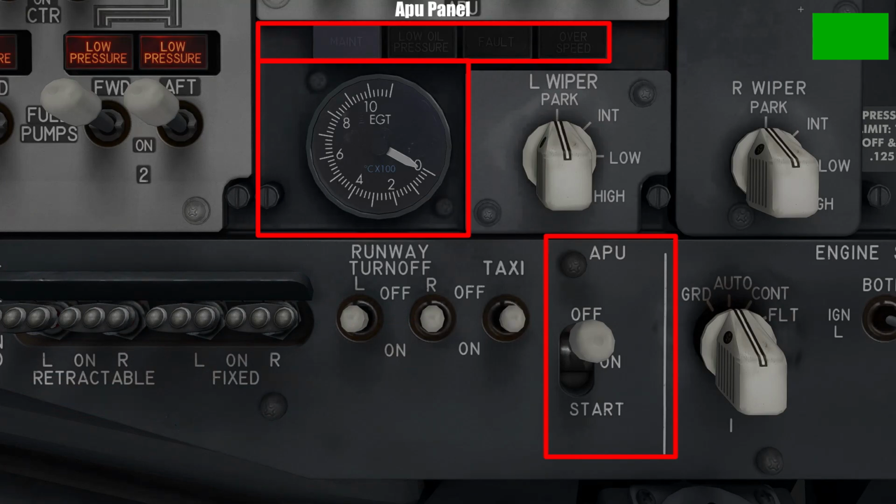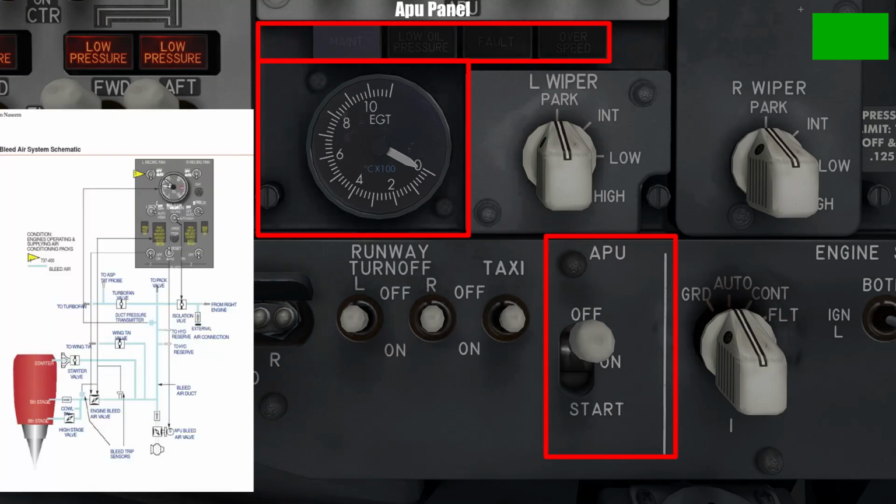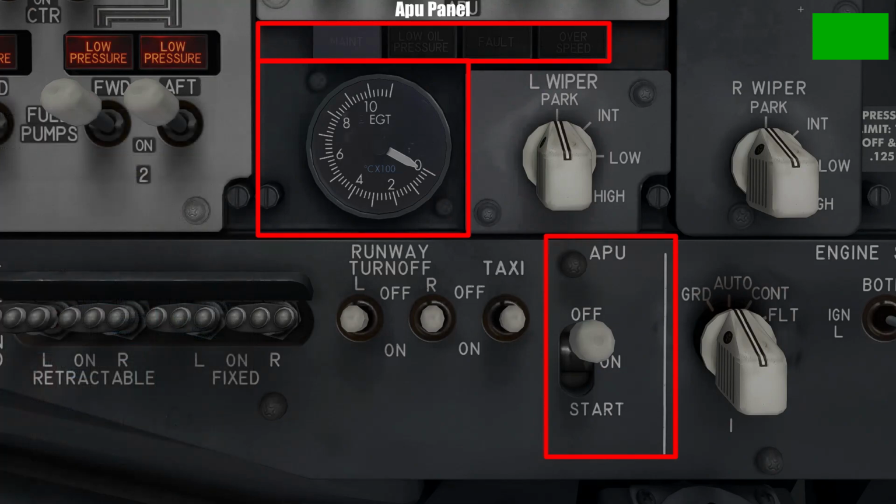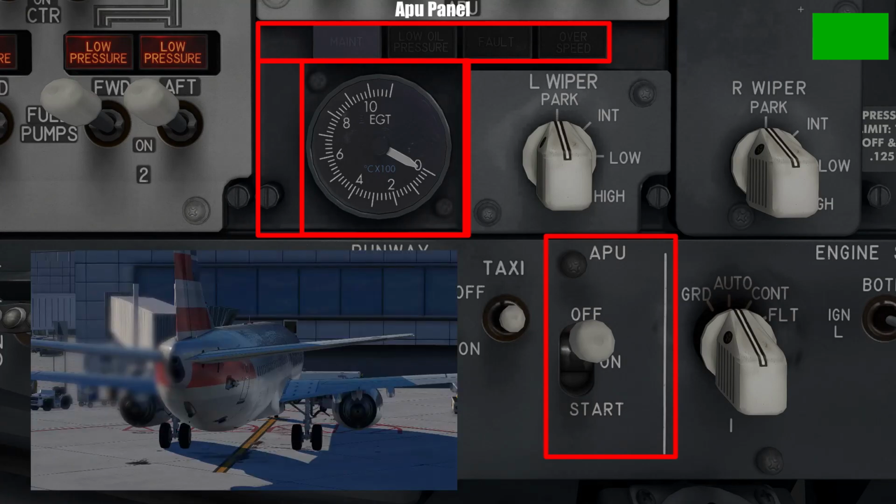Additionally, the APU also provides bleed air, which is a supply of very hot air that goes through many filtration processes to then be injected into the aircraft as breathable air for the crew and passengers, and also to be used to spin the engines to their idle speed during the engine start procedure. More on that later though. So, the first display we have here is this gauge with 4 indicator lights above it. The gauge itself is an EGT, or exhaust gas temperature gauge, which shows the temperature of the exhaust gas being expelled by the APU when it is running.